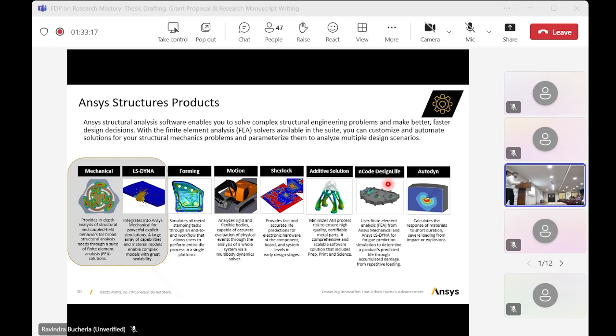So suppose we are designing laptop hinges. When we open and close the laptop, these hinges will perform well. But if we continuously open and close the laptop for 1000 cycles or 1 lakh cycles, at one particular period of time the laptop hinges may break. So this Ansys nCode DesignLife will give the solution at which particular cycle the laptop hinge will fail.